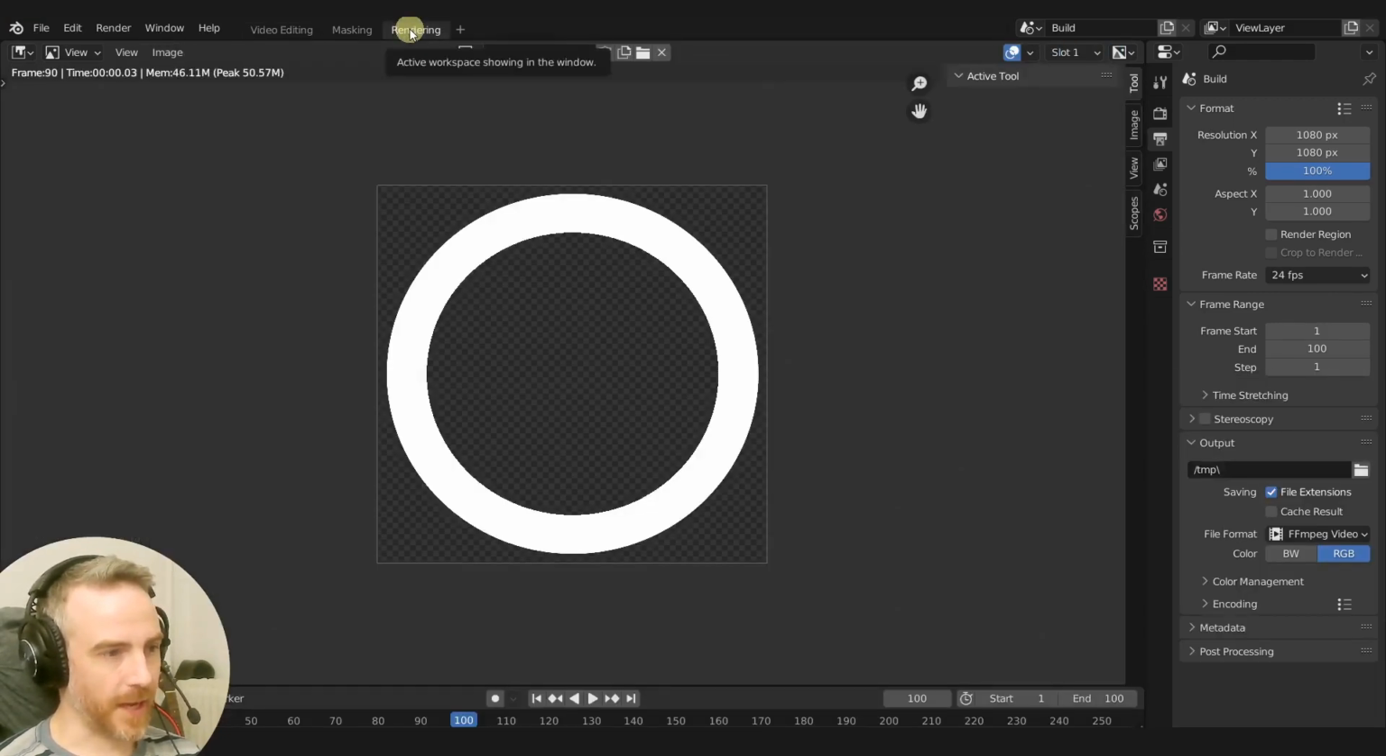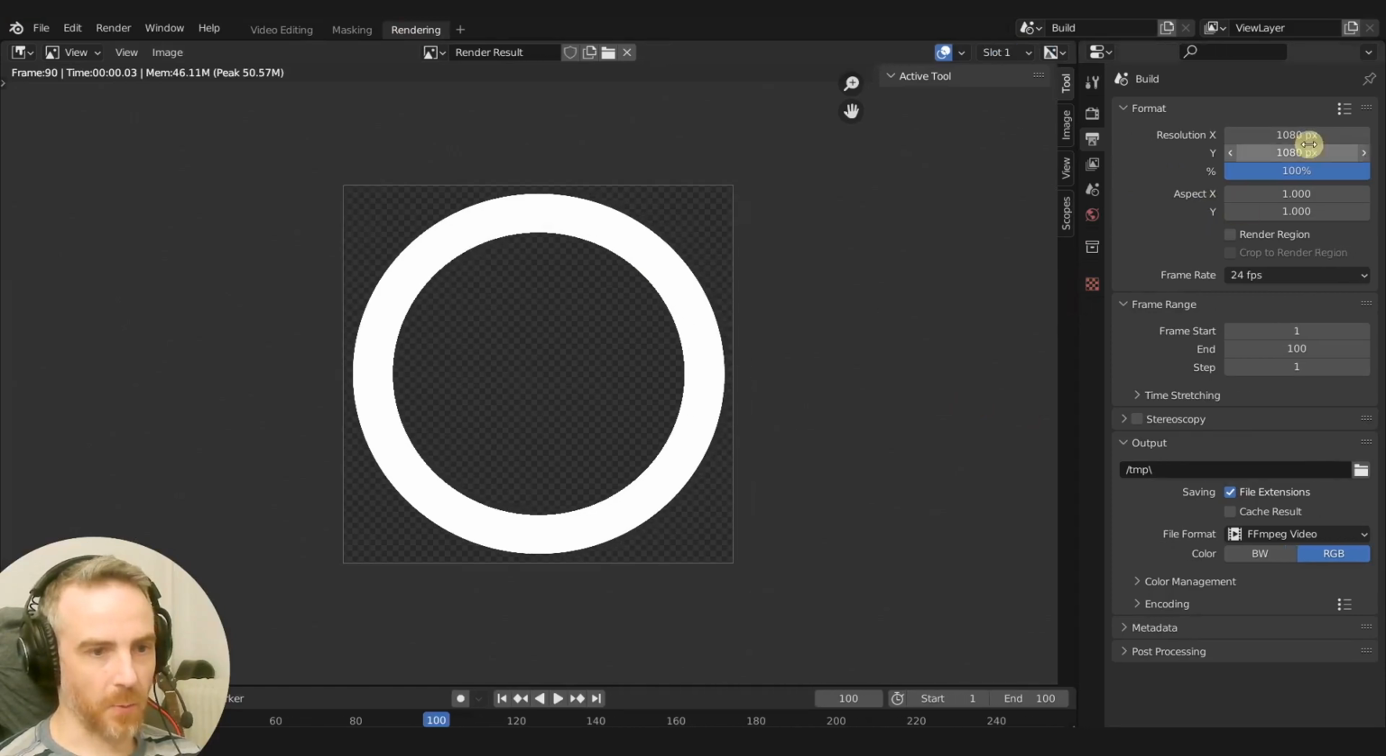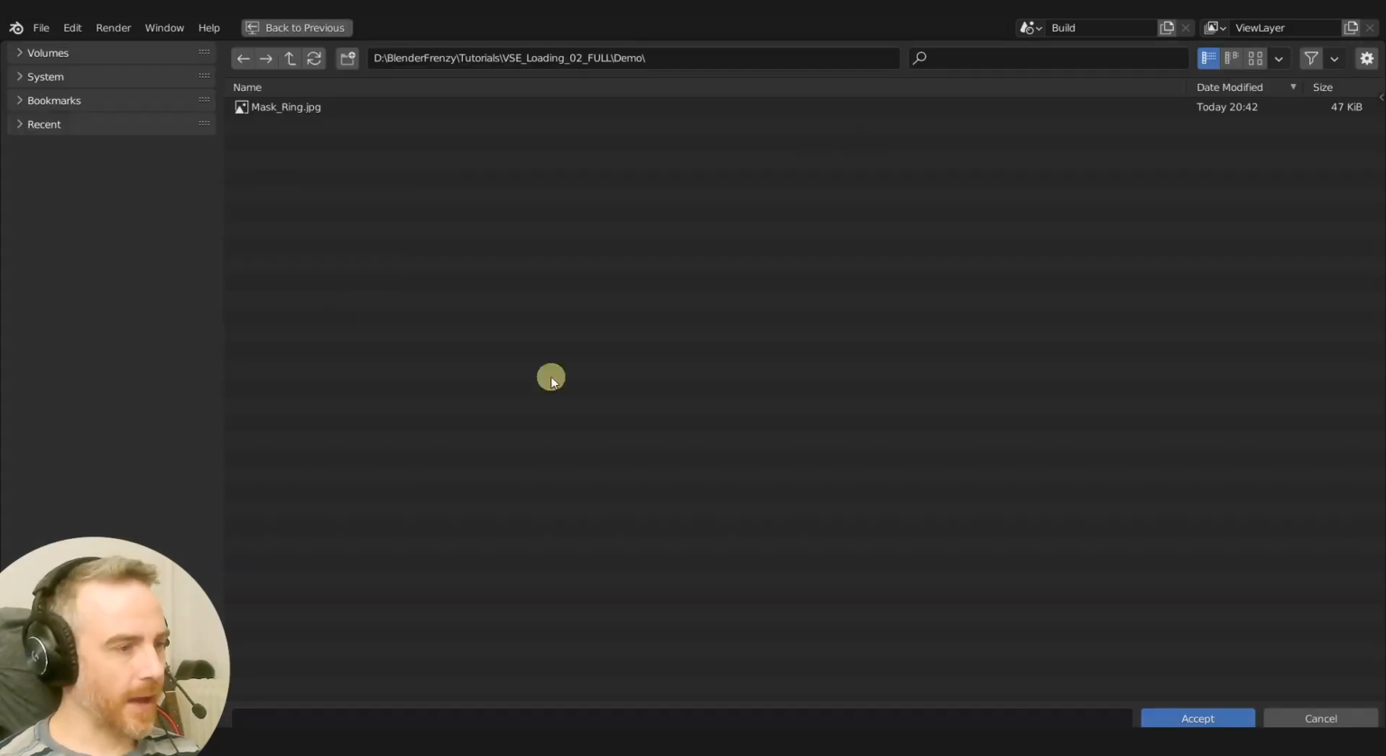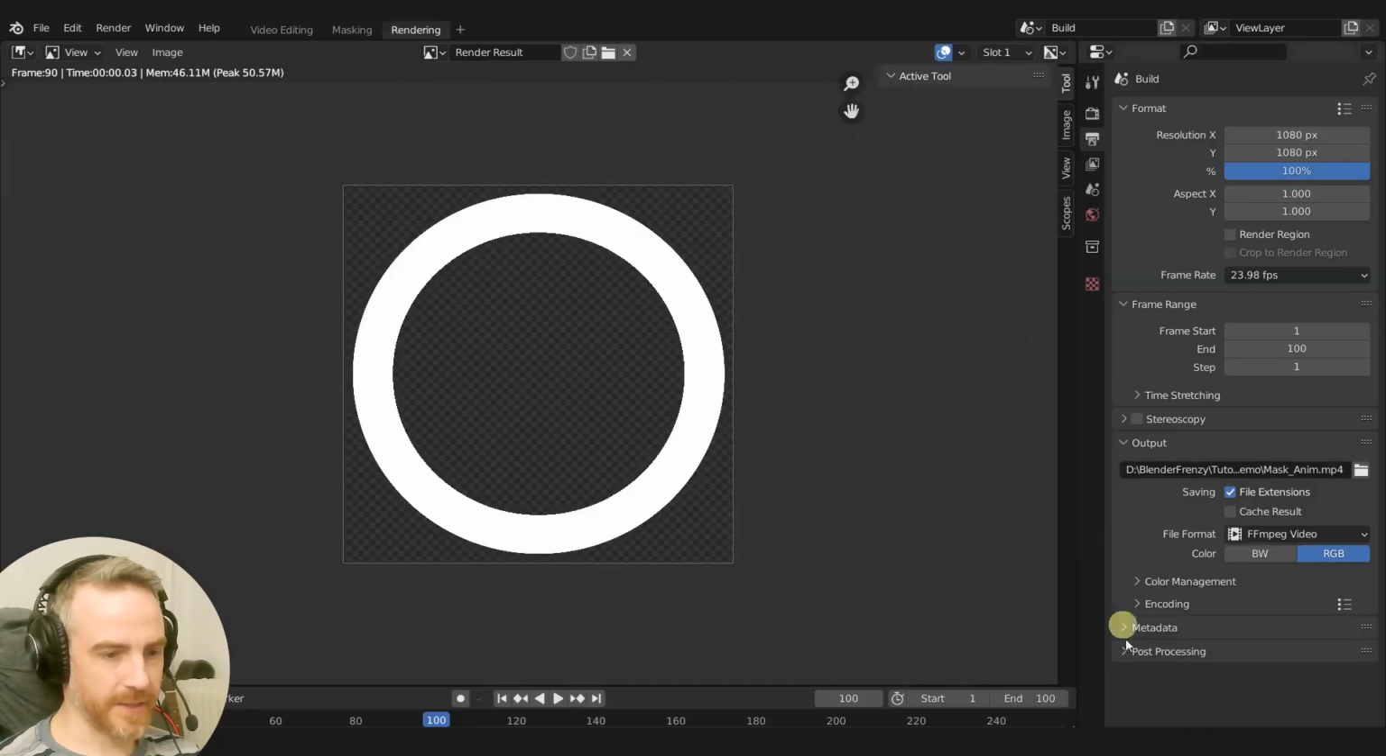Come back to our rendering tab, and we are going to make sure we have these how we want them. So 1080, that's good. 24, I'm going to change this to 23.98 frames per second. And frame range and everything is good here. Output, I'm going to do double forward slash. And then I'm also going to click this button. I'm going to navigate to the same folder. I'm going to say mask anim for animation. And I'm going to say .mp4, enter, and accept that.